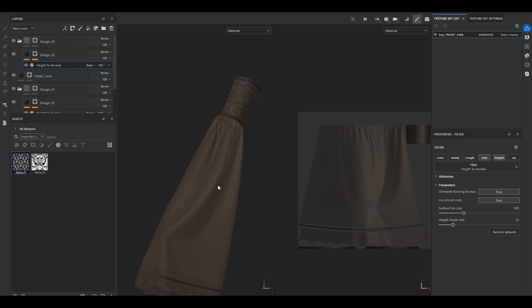All right, so this is it for this tutorial of Substance Painter. Let me know if you want more Substance Painter tutorials. I'm not sure if you want it, really. Just comment down if you want it.